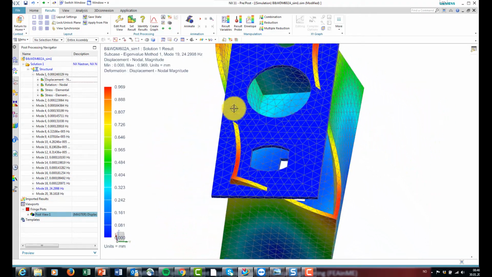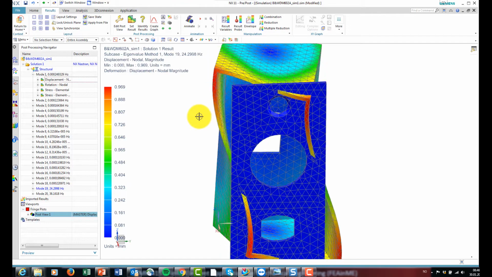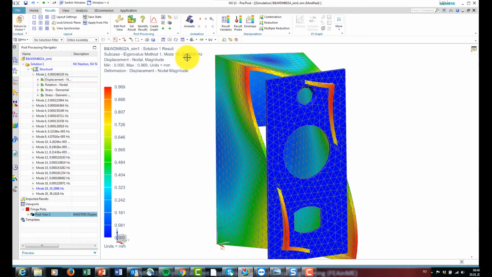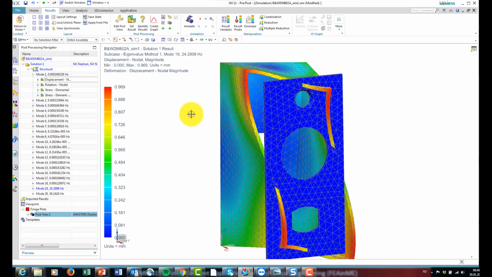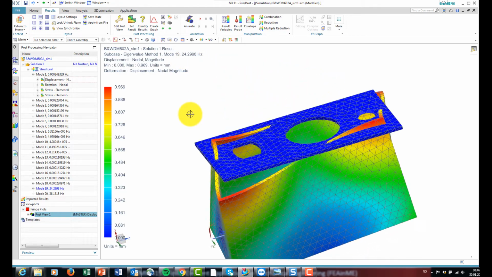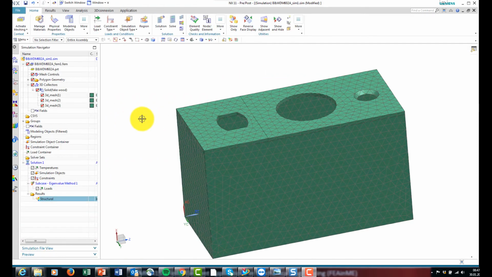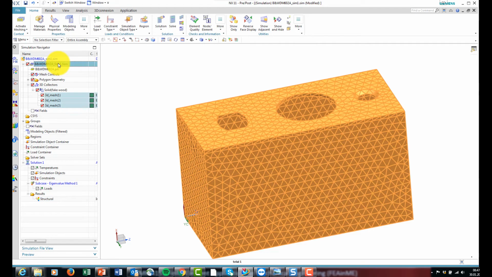Here you see that this mode includes material strain, and it deforms the structure, and you can see that the eigenfrequency is almost 25 Hertz. But here you see what happens if I apply no constraints and I have no connections between my meshes. Then I will apply a technique in order to connect the meshes, my first option.